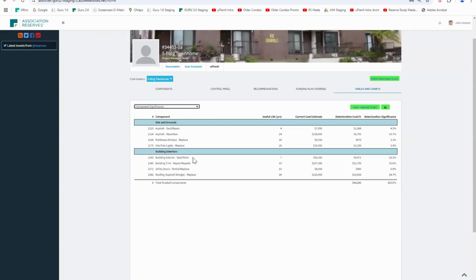And David, help me with the math here. We've got 2 that are the building exterior, seal and paint, and then repair and paint. 19% plus 36%. What's that, about 50? About 55. About 55%. And then, no surprise, for a townhome, the roof is usually a big factor. And here it says 24.7%, so a big chunk. So that's kind of an overview of what we're looking at here.